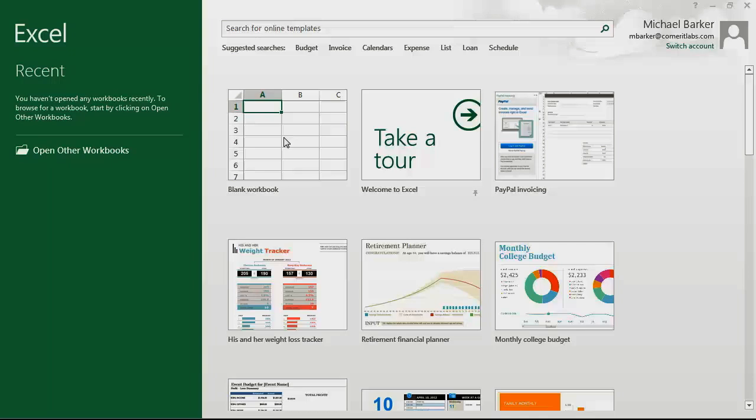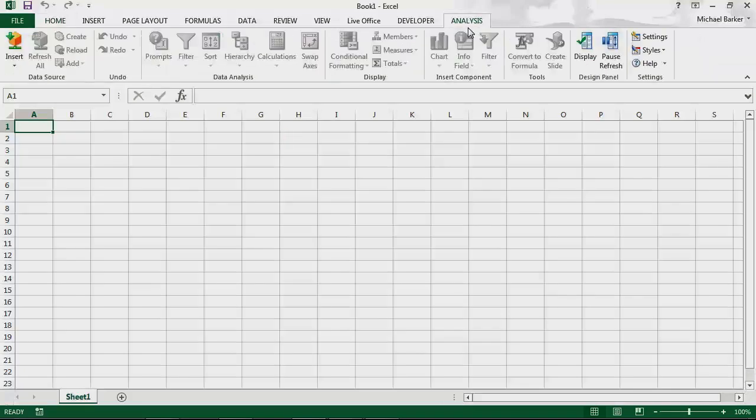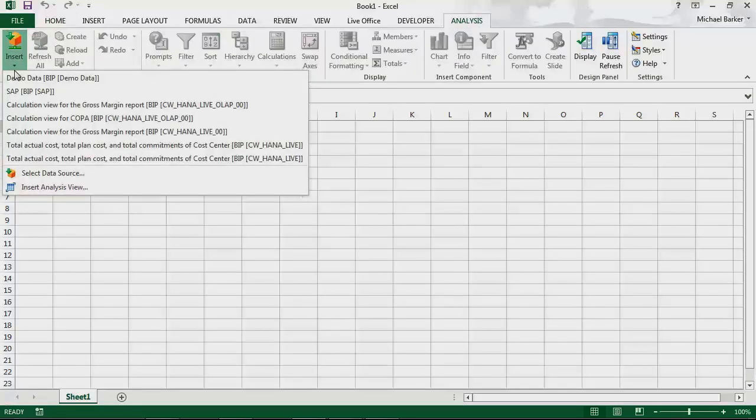Today I'd like to demonstrate a couple ways of using analysis for PowerPoint. In our first method of demonstration here for analysis for PowerPoint, we're going to utilize analysis for Excel and work up a quick spreadsheet and then insert that into a PowerPoint.